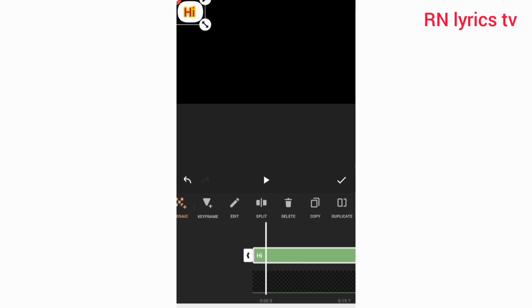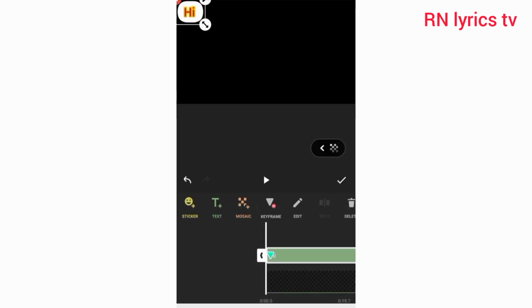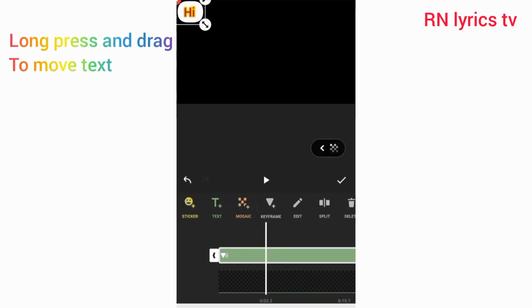Then I want the text to start from here. So I'll press on keyframe. So that means I want my text to start moving from this point over here, okay? So from that point to this point, let's say to the 4th second or 3.8 second, I want it to move. I'll add keyframe so that it can move up to that point, okay?